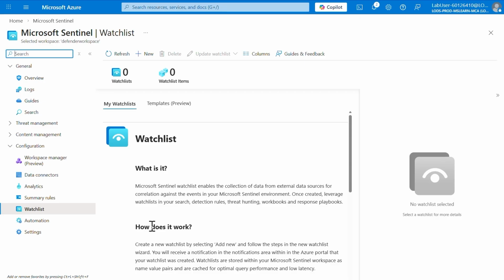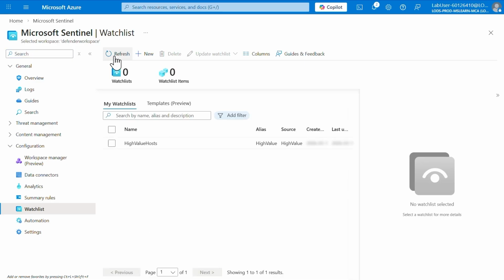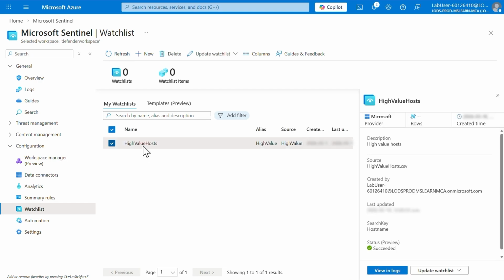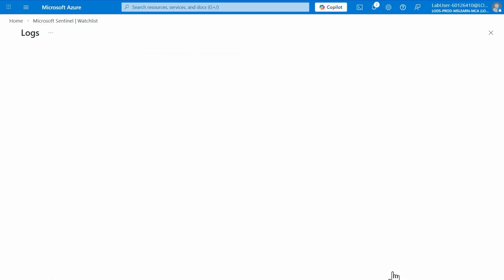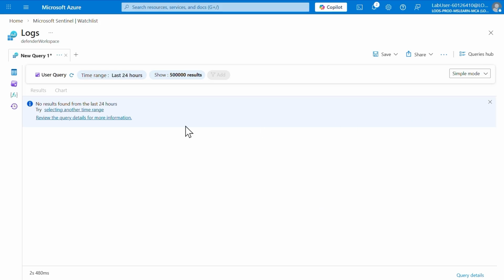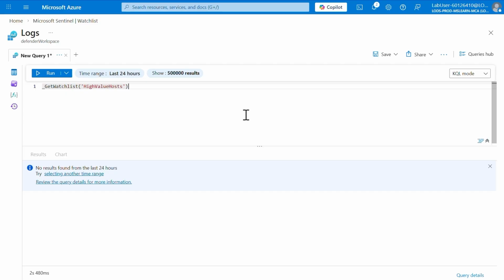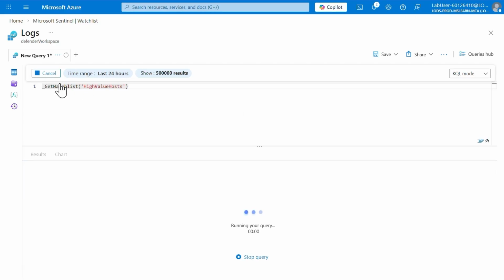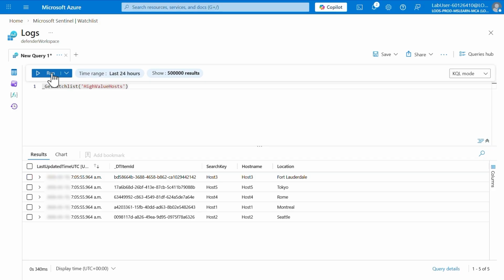Now, it might take up to 10 minutes for your watch list to become available. So we'll give it a moment. And now let's try it out. There it is. Here's our watch list, high value host. Let's crack it open, view and logs. Switch to KQL mode. And there's the _GetWatchlist command. We're going to bring up our high value host, run, boom. Here's the result. We can see the host name. We can see the location of the machine.